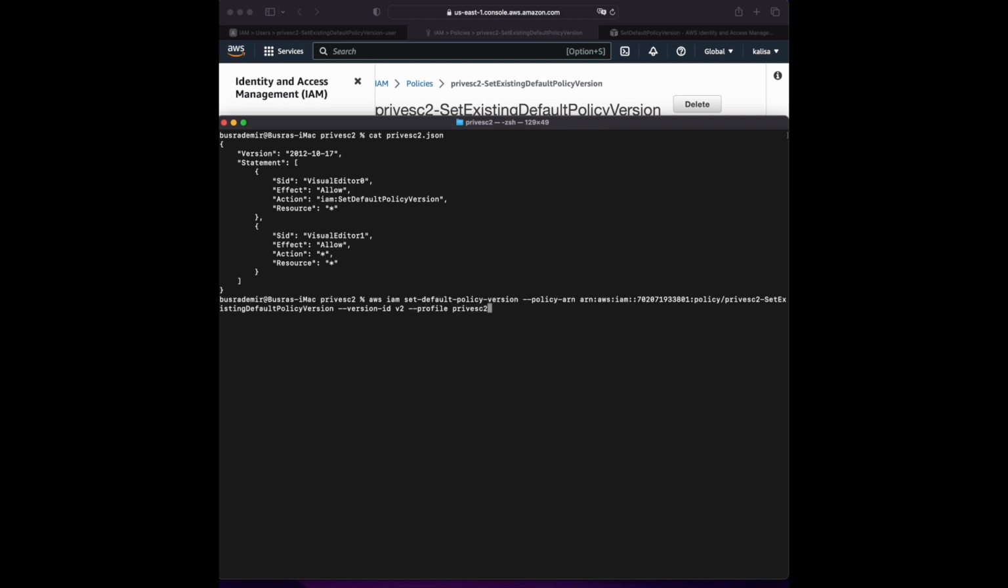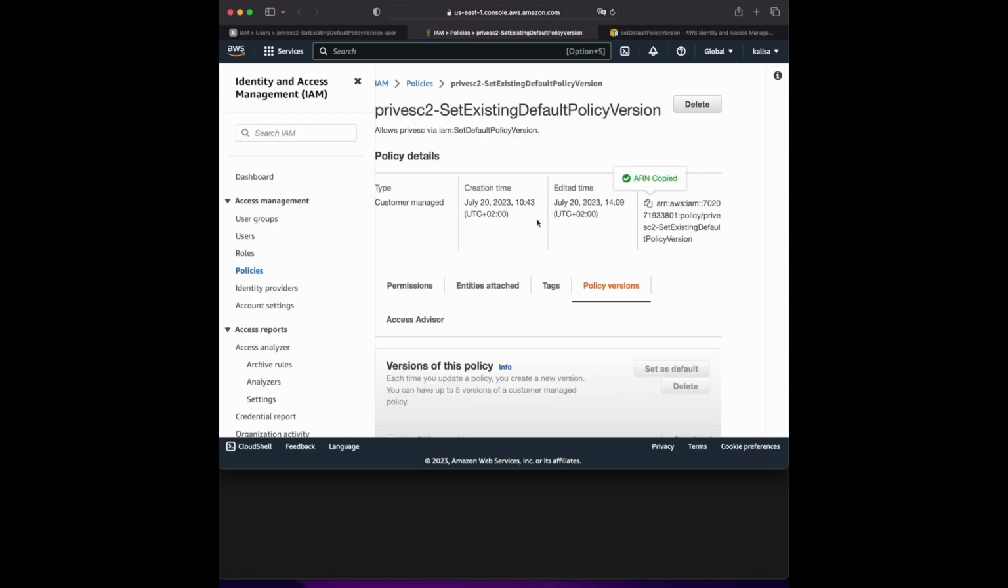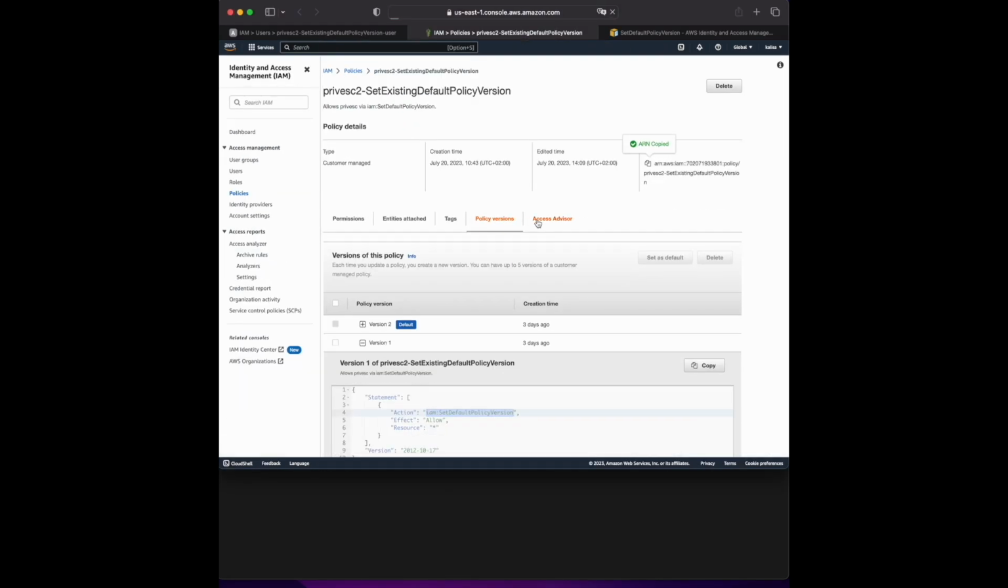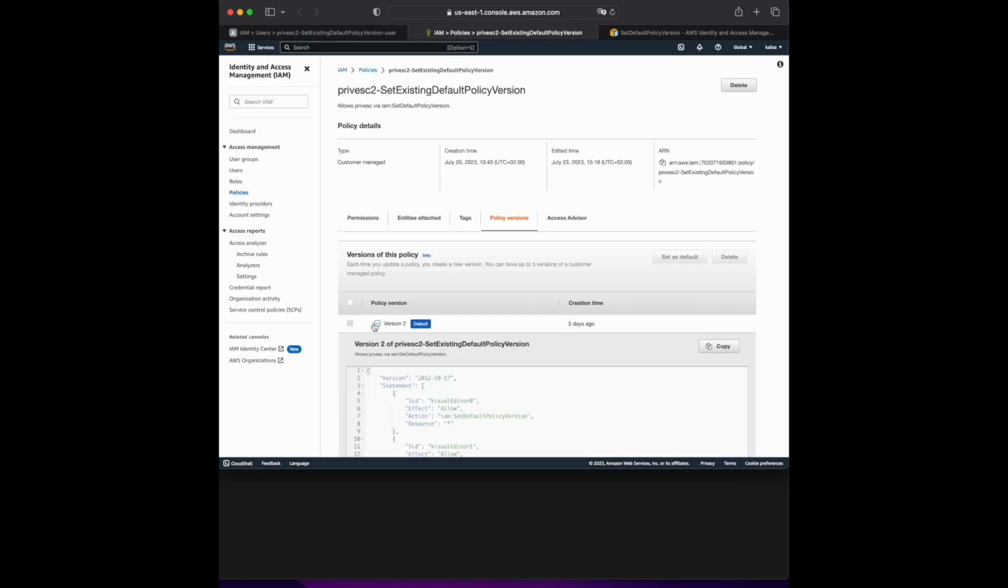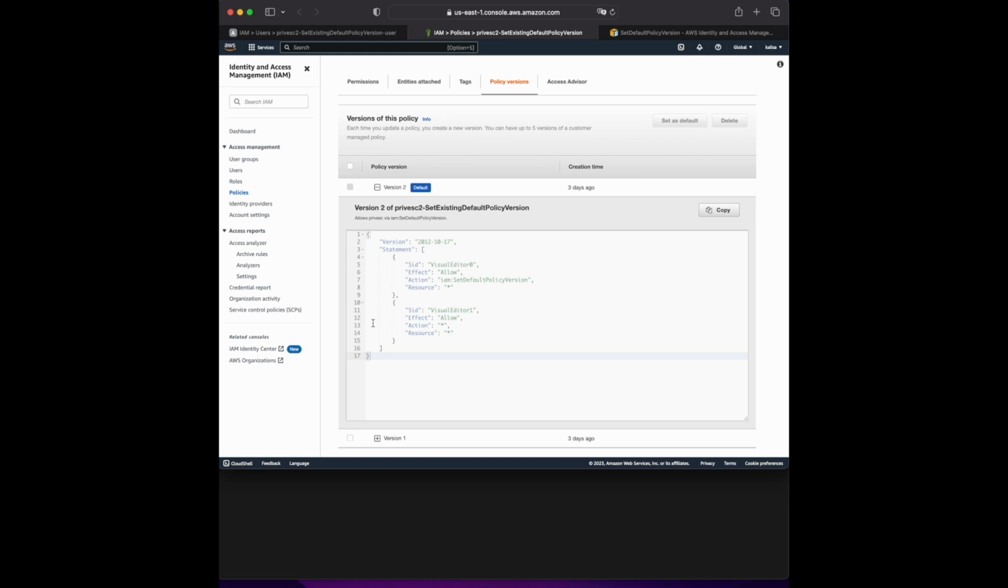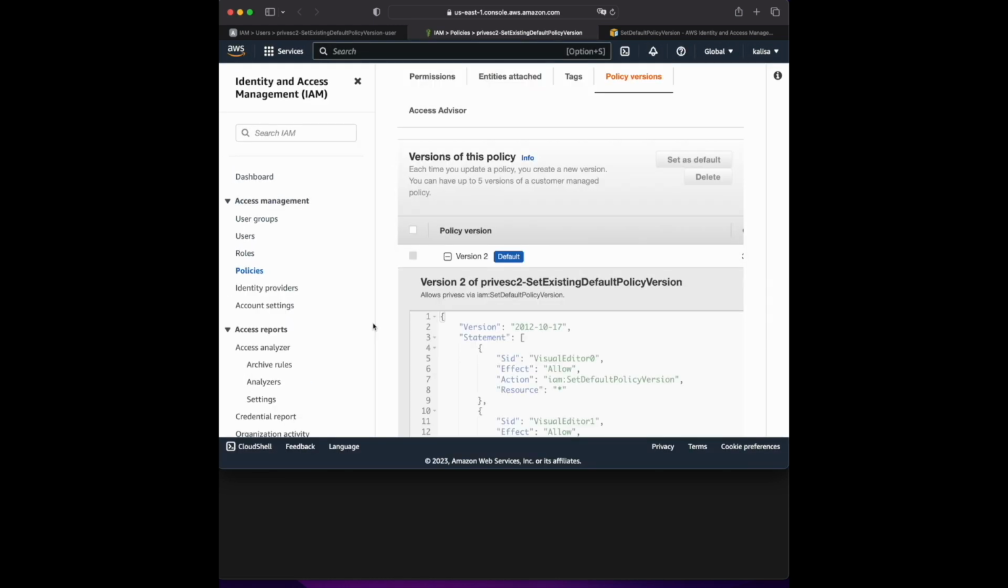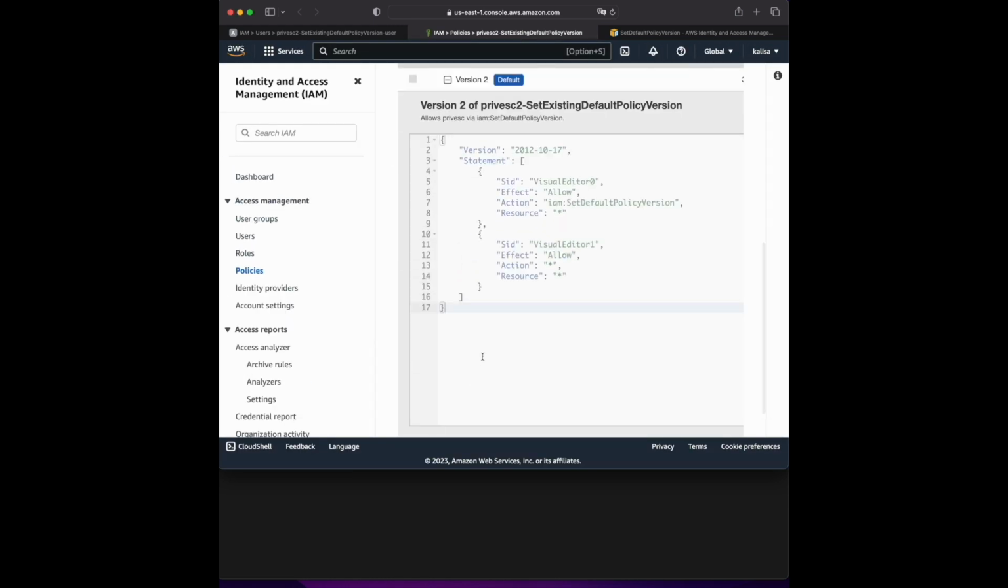Where am I getting this profile information? It's basically coming from the AWS credentials file. And as you can see, version 2 of the policy, the current default version, is allowing us to do anything, administrator access. So we escalated our privileges just like that.